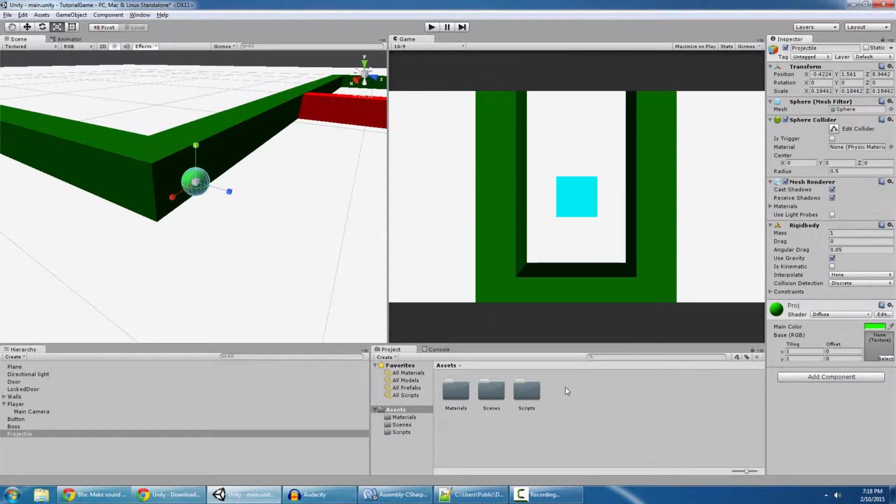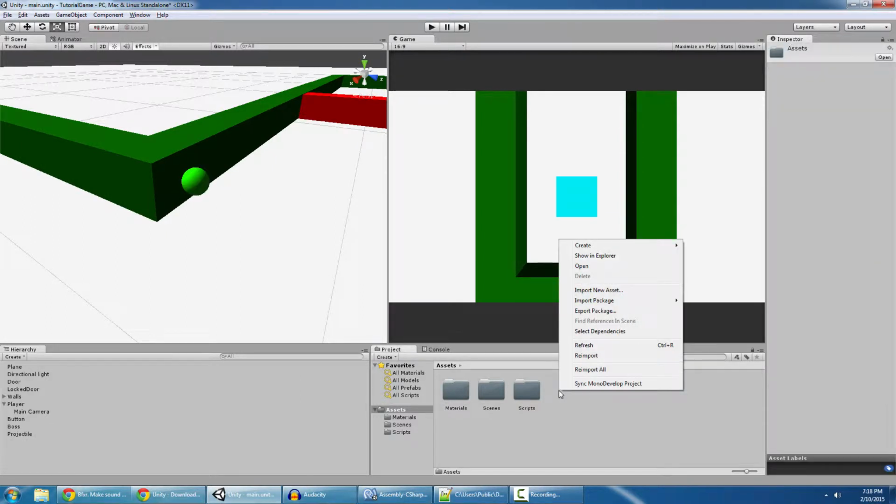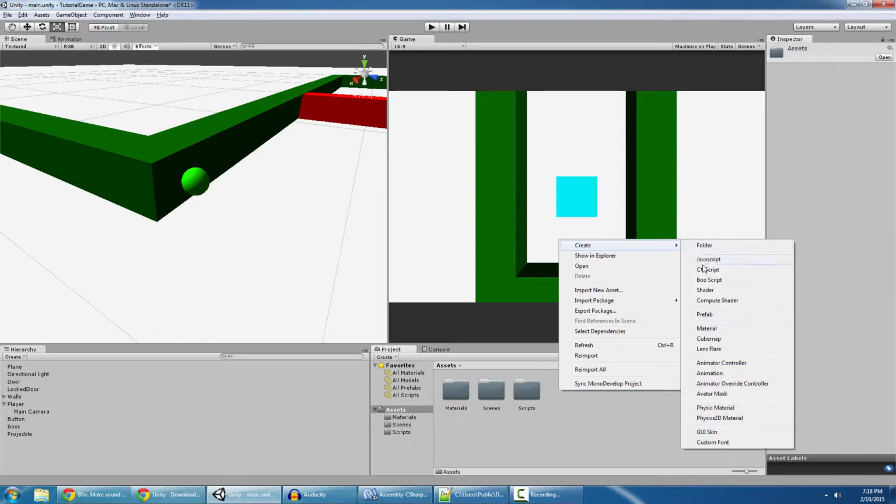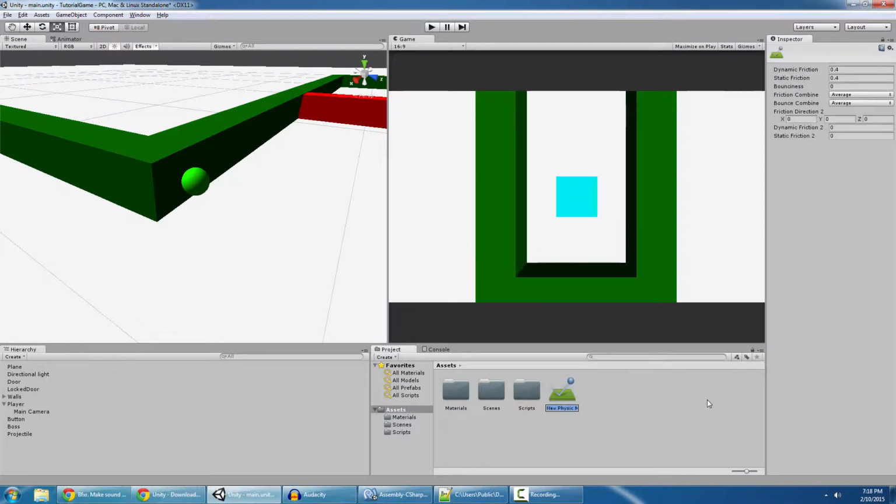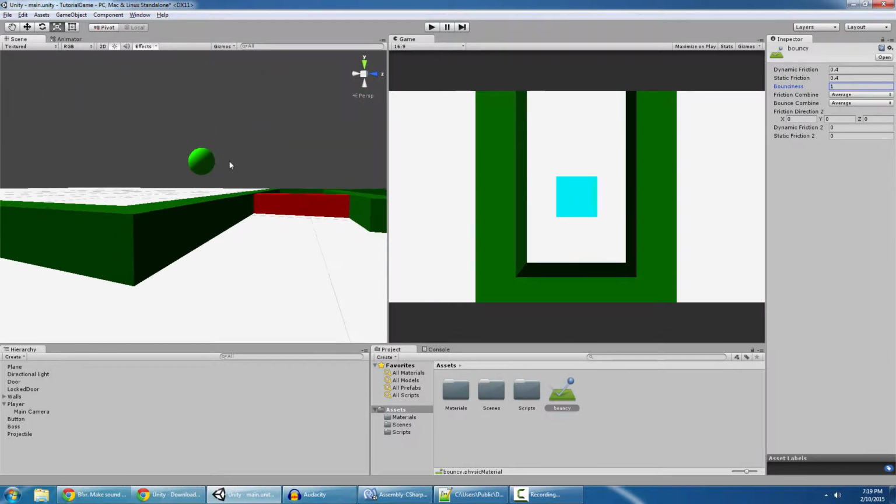So I'm going to go ahead and make a new physics material for that. So I'm just going to right click in my assets, create, and at the bottom here you're going to say physics material. I'm going to call it bouncy. And right here in the inspector, when you have that physics material selected, you can select bounciness. I'm just going to put 1 for now. Anything higher than that is a little overkill, but that's perfect for me.